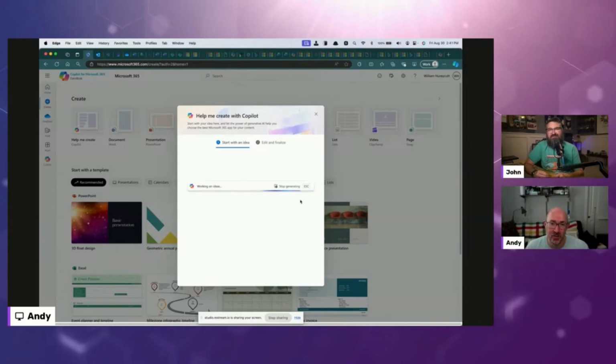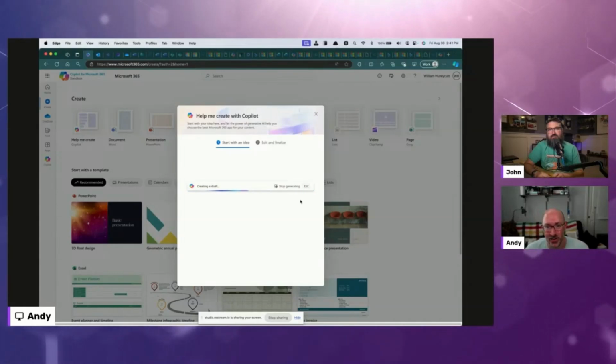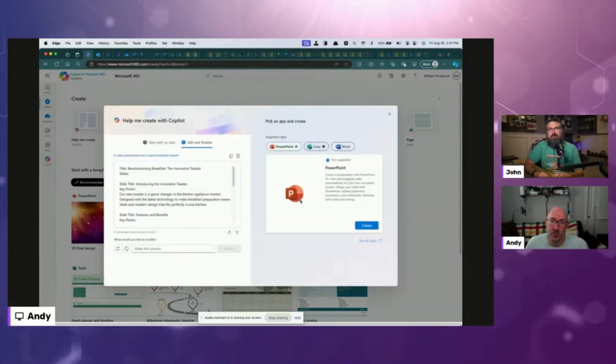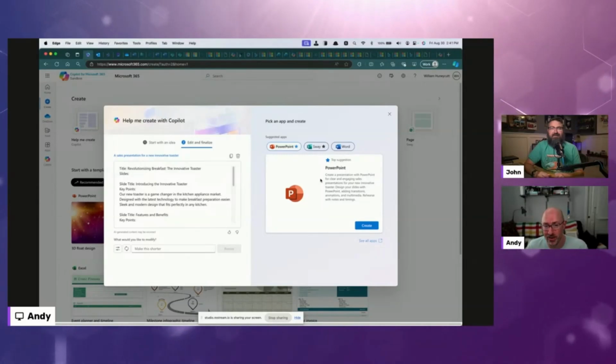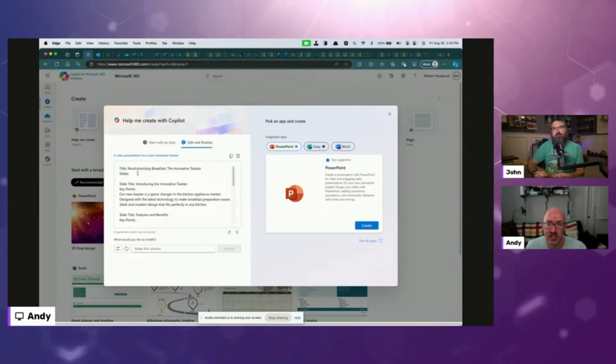The curiosity got the best of me, so we're having a brief segue in our deep dive here as it creates the draft around that. And because it's a presentation, it's going to lean on PowerPoint, but it's also suggesting Sway and Word. Now, I know PowerPoint can create a presentation. I know Word can create a presentation. And I've used Sway many, many years ago to create a presentation. I wasn't sure that Microsoft still remembered that Sway could create presentations because it seems like they kind of forgot about that product.